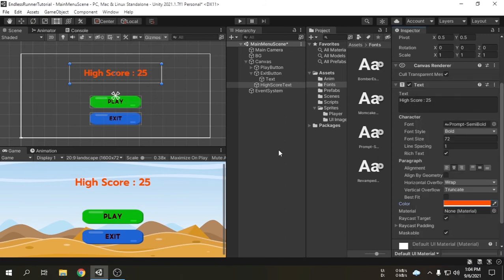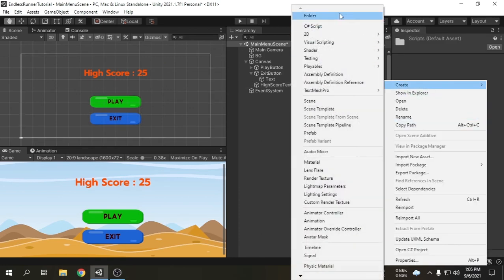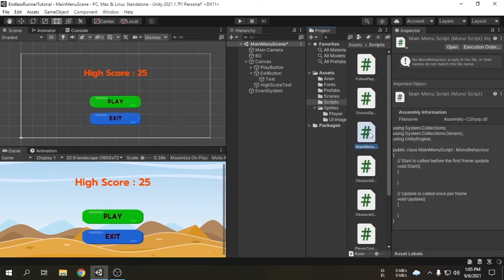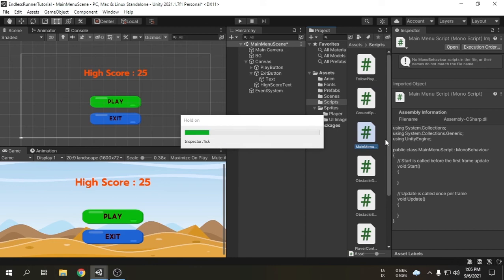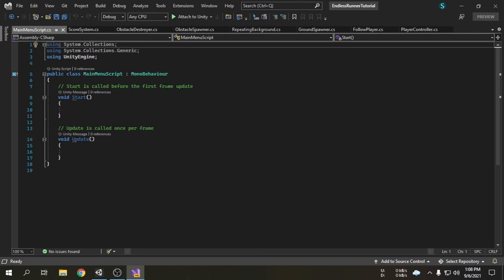So, this is our very simple main menu. You can definitely make it better by adding more components. Now, we will get into the coding part to make the button and text functional. I will create a new script called main menu script. Open it in Visual Studio. First we will import the UI, as we have to work with UI objects.